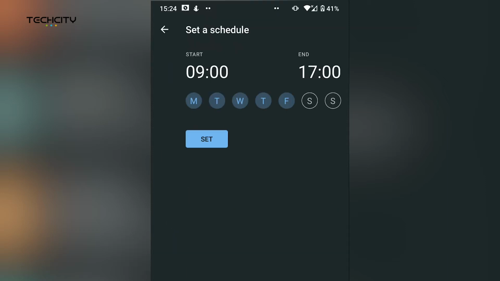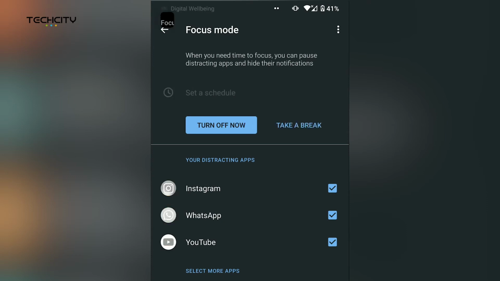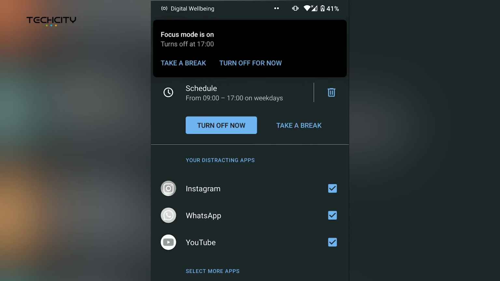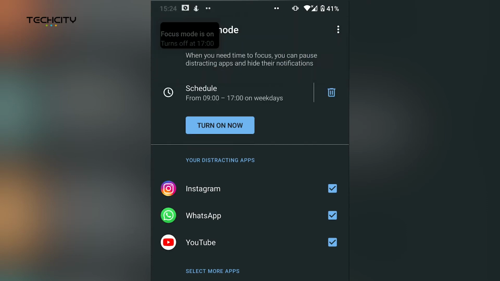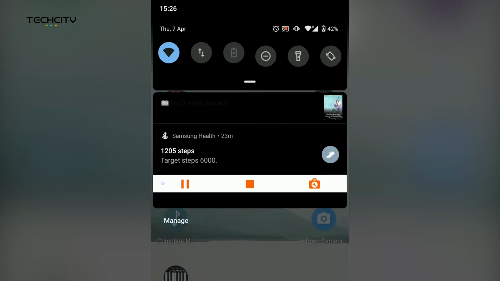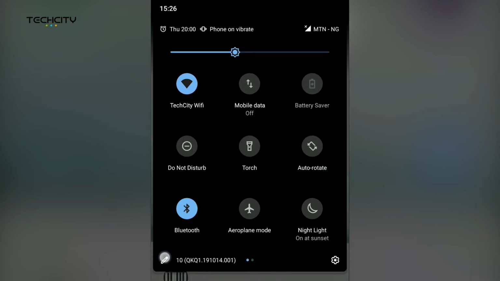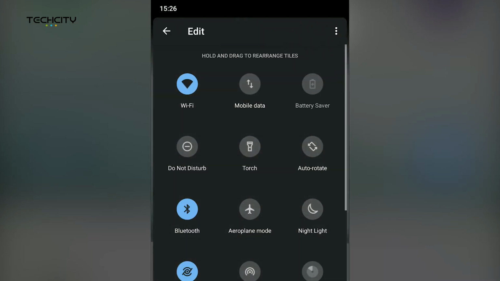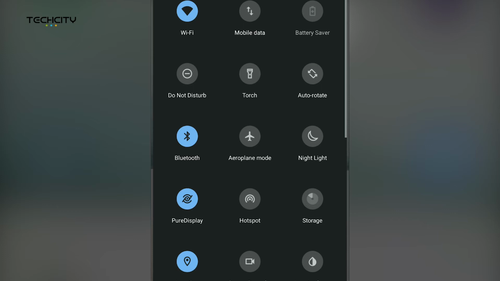Next, at the top, you can select a schedule when focus mode will automatically enable and disable itself. You can turn focus mode on from the settings screen, but a quicker way is to add it to the quick settings tile. Swipe down twice from the top of the screen and tap the pencil icon to edit the tile layout. The tiles at the top section are in the quick settings area.